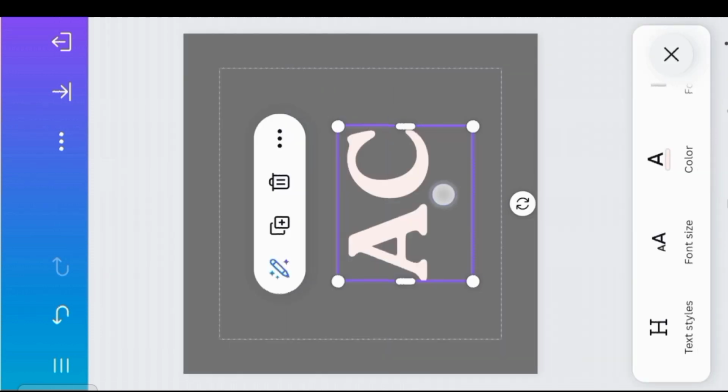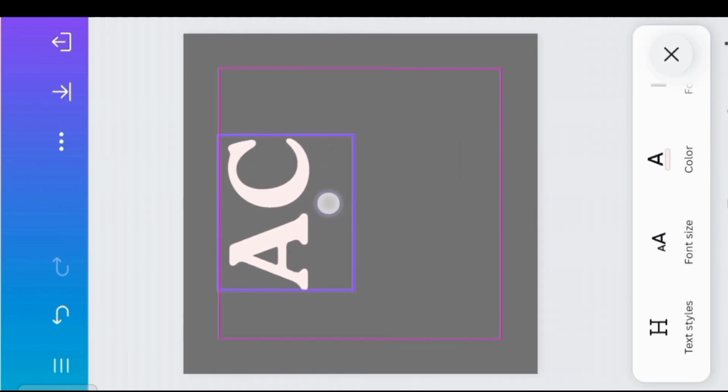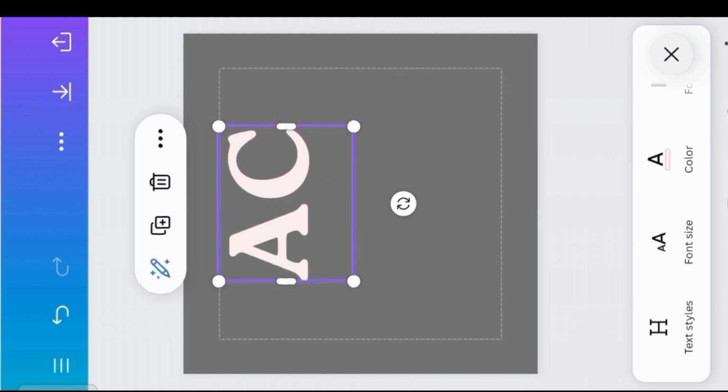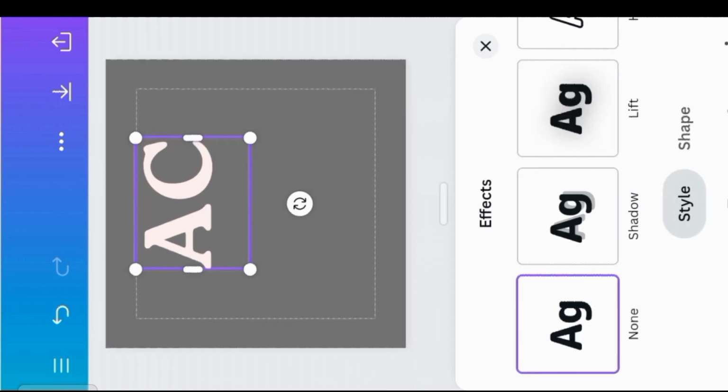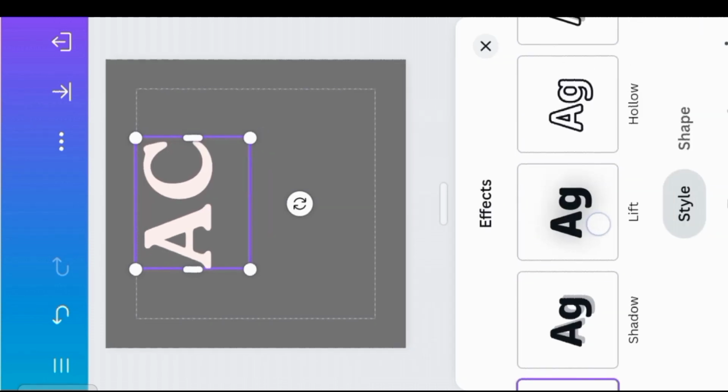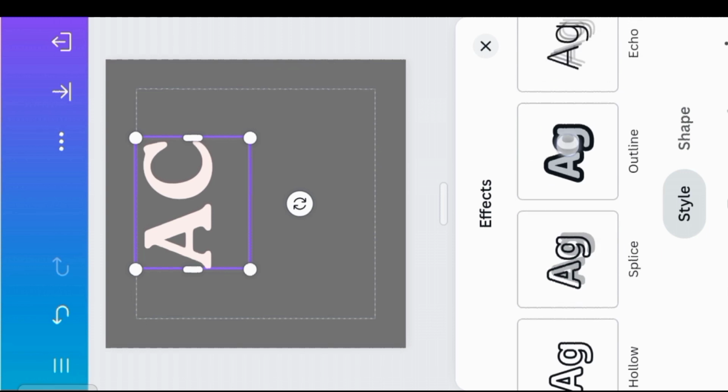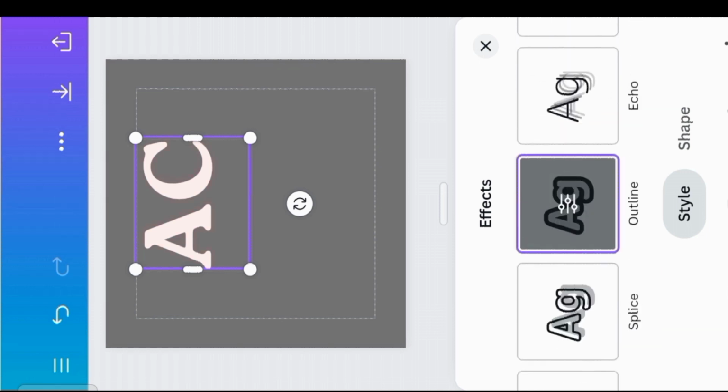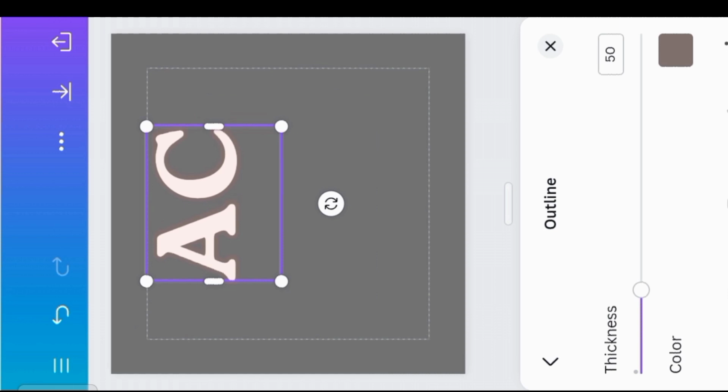Then the next thing, I'm going to bring this here. The first thing I'm going to do, I'm going to come to the bottom here, then look for effect. I click on it. Then I will look for outline. I click on outline. Then I click on it again. Then I will click on the color here.